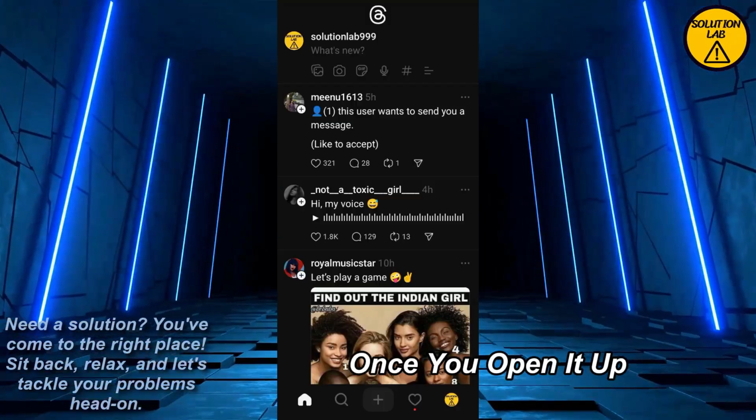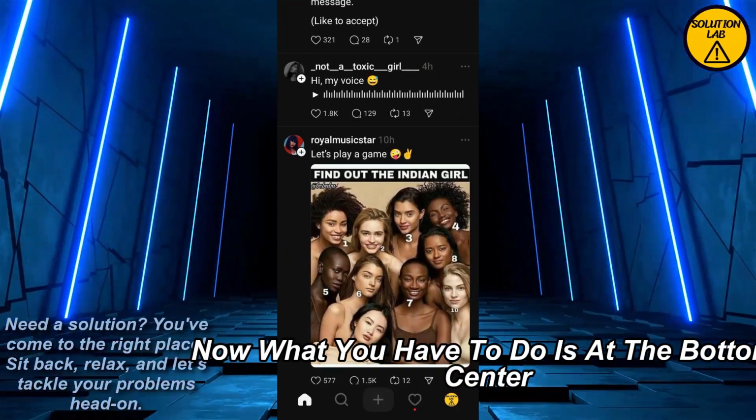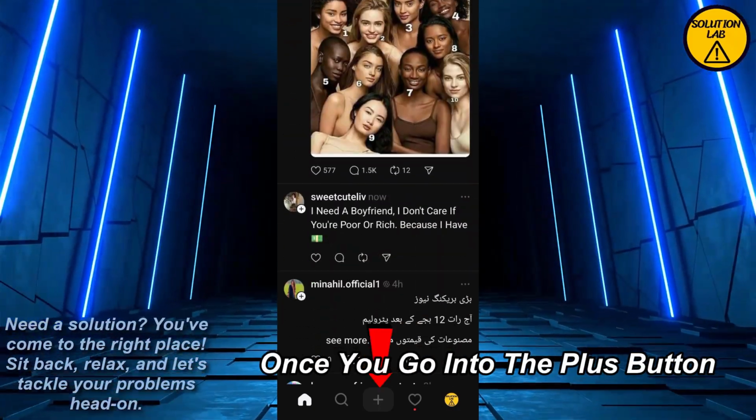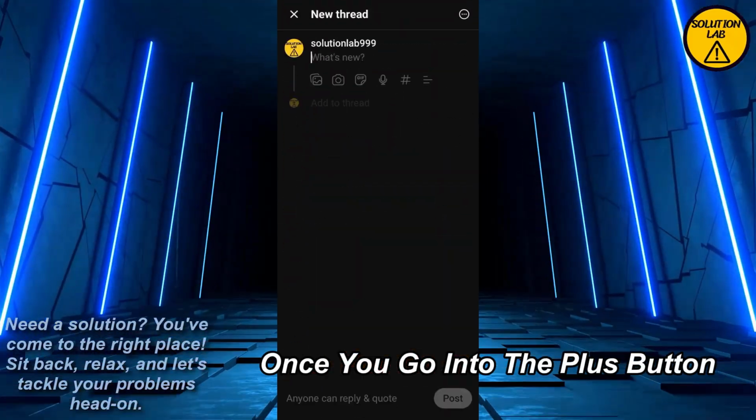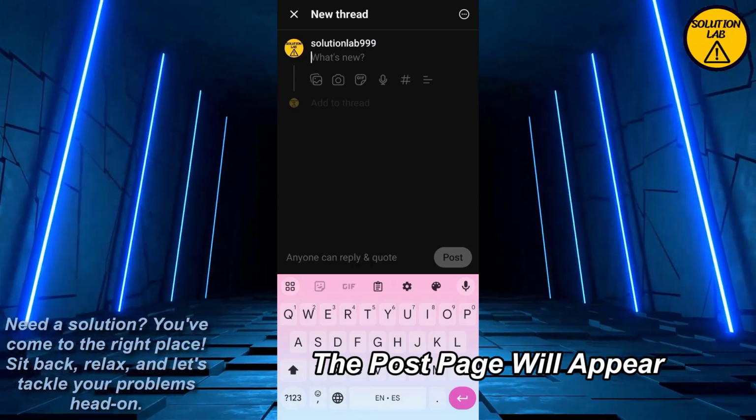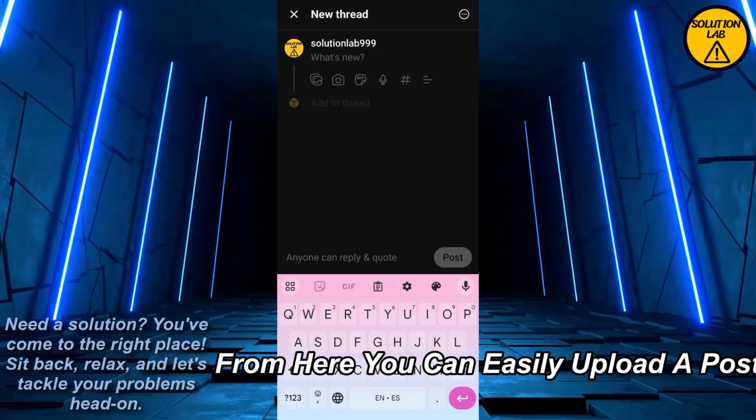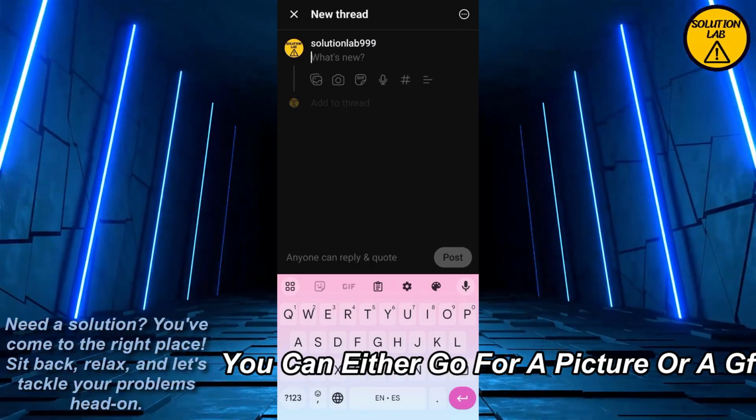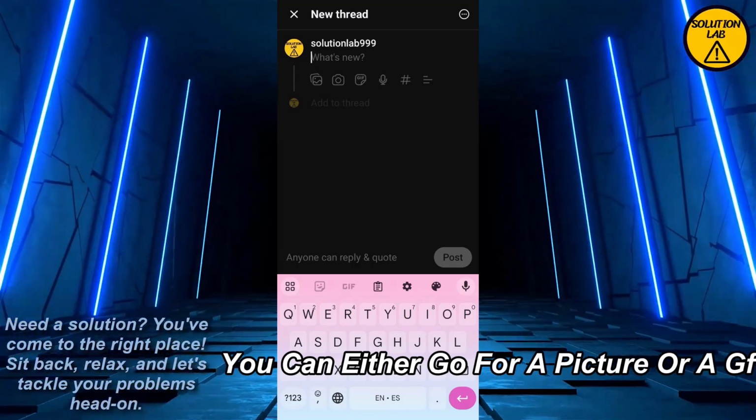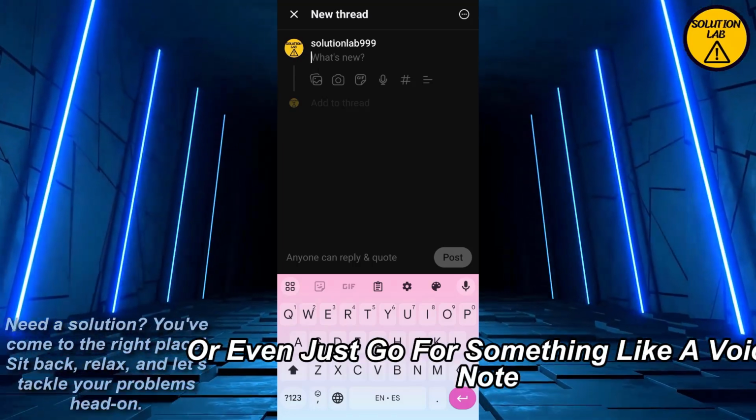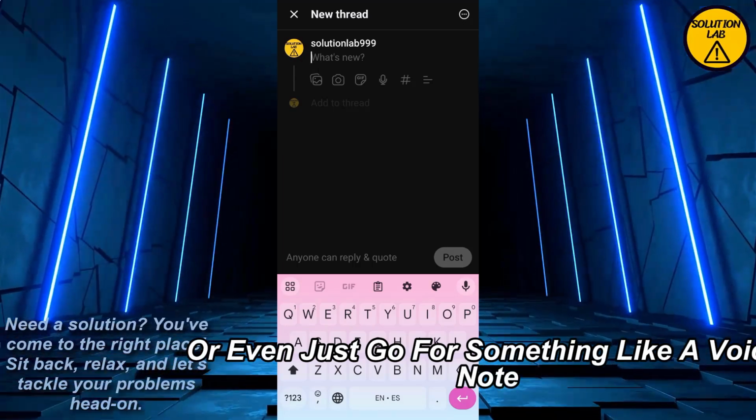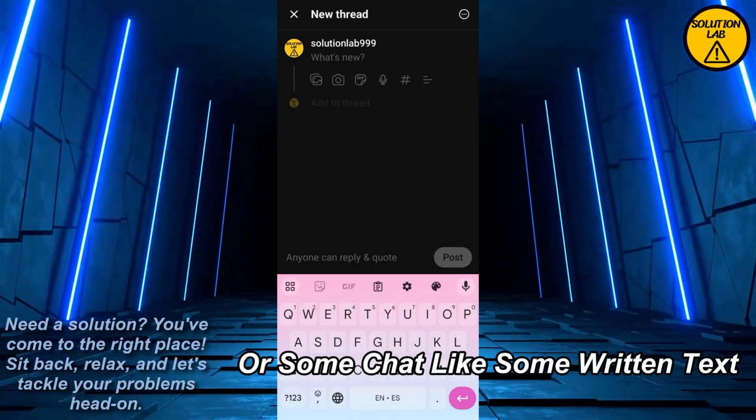Once you open it up, now what you have to do is at the bottom center you should find the plus button. Once you go into the plus button, the post page will appear. From here you can easily upload a post. You can either go for a picture or a GIF, or even just go for something like a voice note or some chat, like some written text.